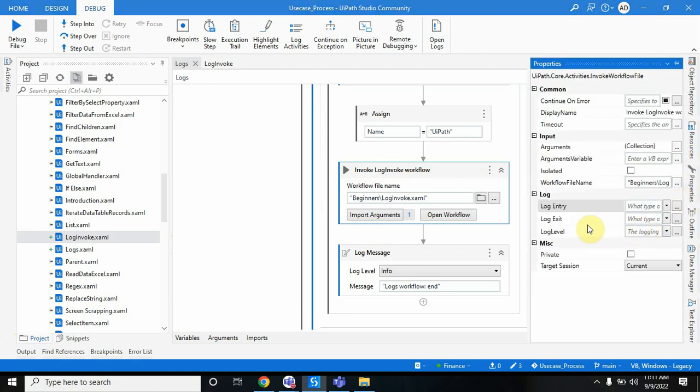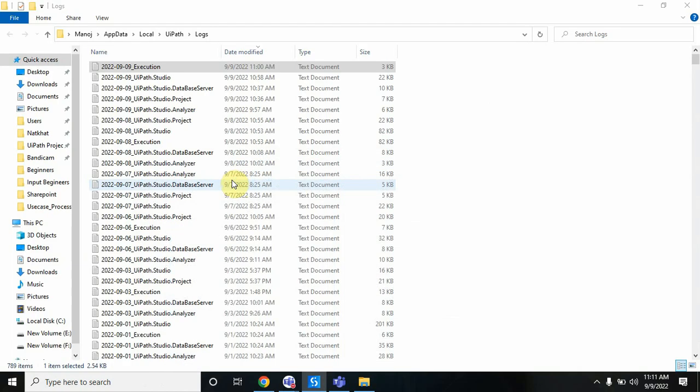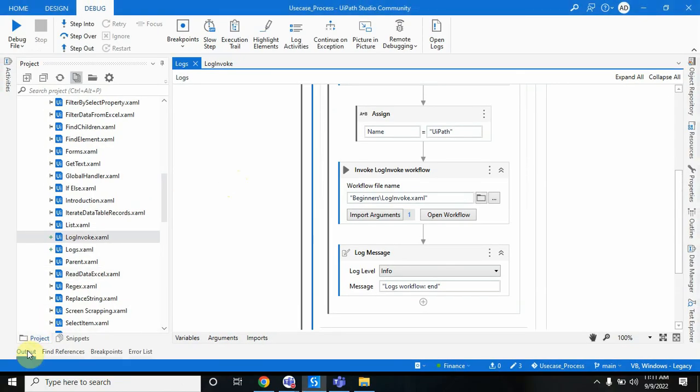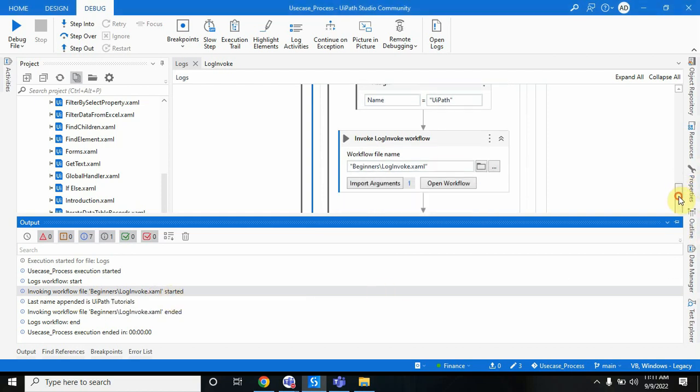Now in the property there is another option. When you use this second option, and similarly in the log exit also, if I'm using this only successful return, what this will do, let me run it. When you go to the output, now you see log flows, this is our message, we have defined it, right? Now it automatically creates a log message for you saying that invoking workflow file beginners log invoke XAML started. This is the file, right? Beginner log, and it is automatically printing it.